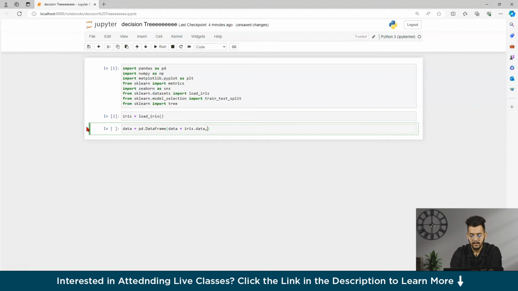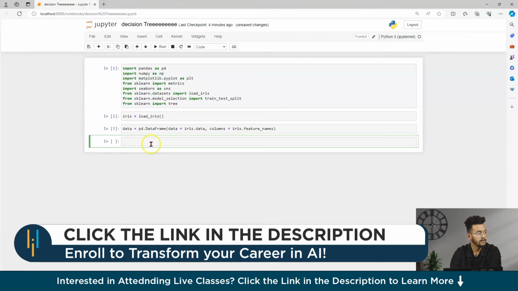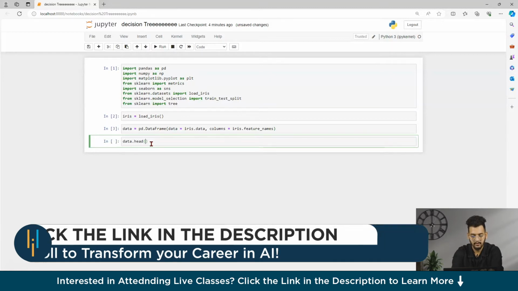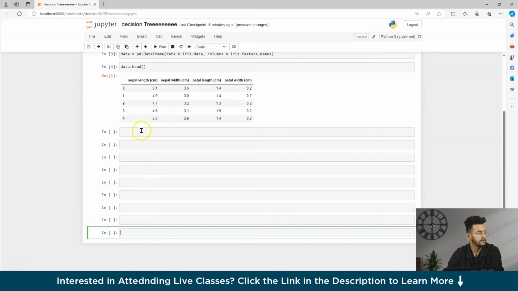Then columns equals iris.feature_names. Okay, then I will run it. If I check data.head(), what will it show? You can see the data set: sepal length, sepal width, petal length, petal width.